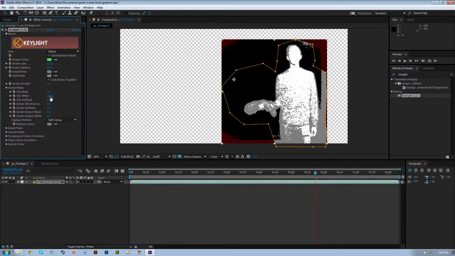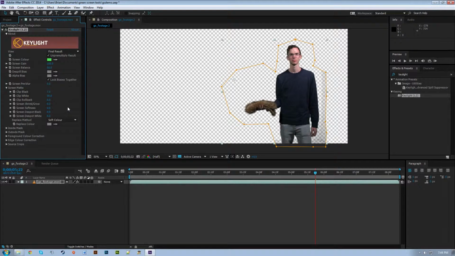And also the clip white is the opposite. It cleans up the noise within the white, but if you raise it too high, it'll make your image look rather weird. But I will adjust that down a little bit, get rid of some of the noise on the subject. And if you go to final result, you can see that it's a decent key so far.